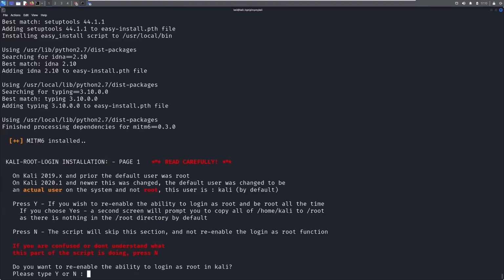Okay, so it's been about 5 minutes, and we get to this page here. And you can see that it's asking us if we want to run root login installation. It explains that in Kali 2019.x, the default user used to be root, which we talked about early on in this course, and now they've switched it to Kali, which is what we've been using. Now, do we want to re-enable the ability to log in as root in Kali? In this instance, I'm going to choose yes.